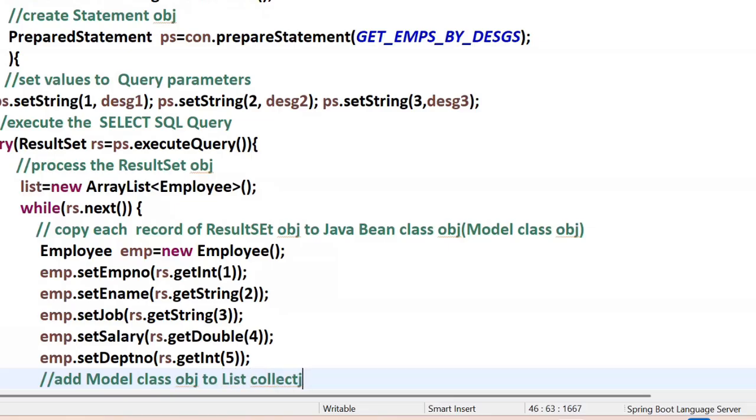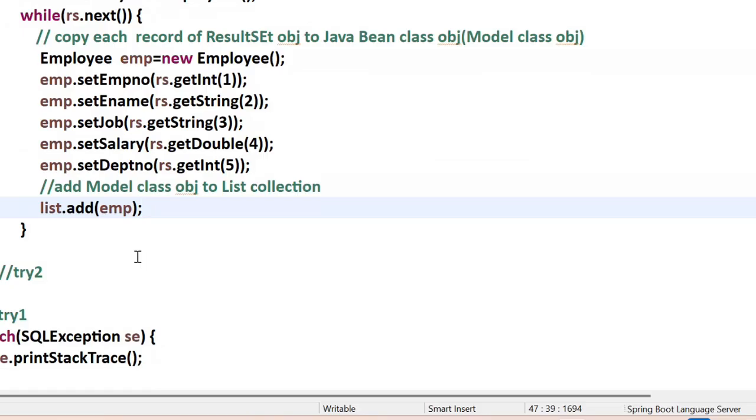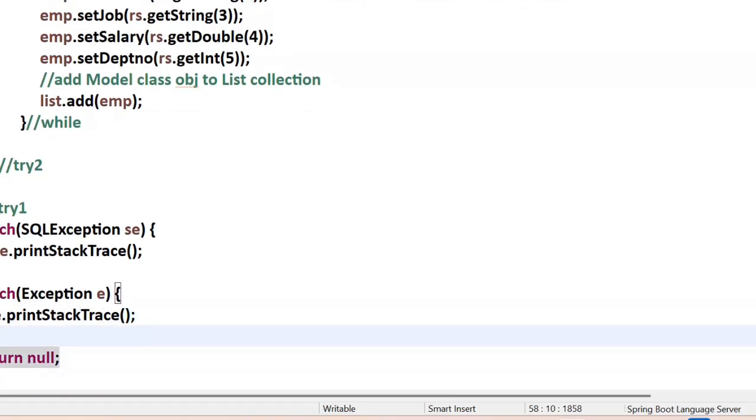List collection, list.add(emp). This will repeat for all the records. At the end, three records means three objects are created. Those three objects are added to the list collection or not, guys? Come on. Super, guys.